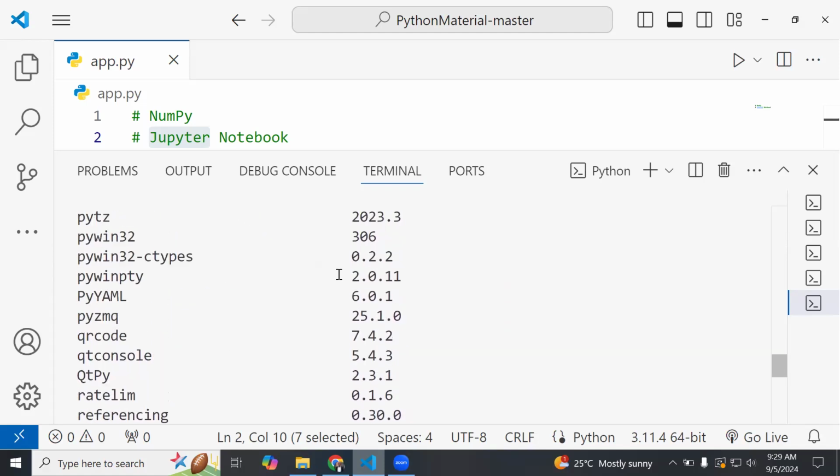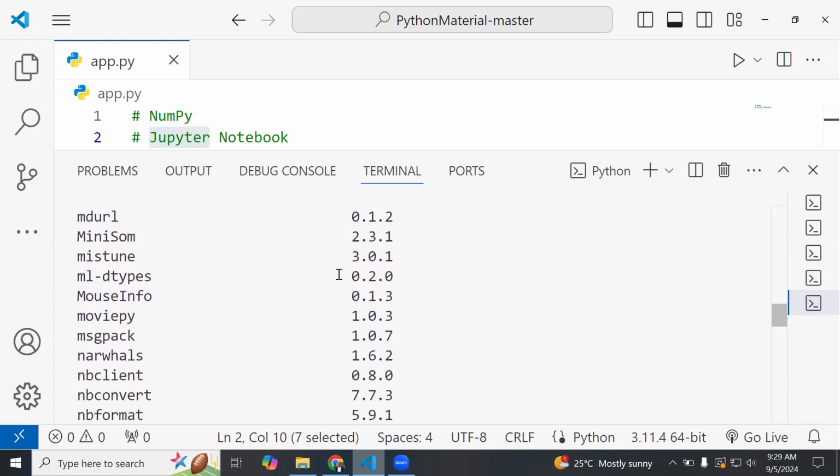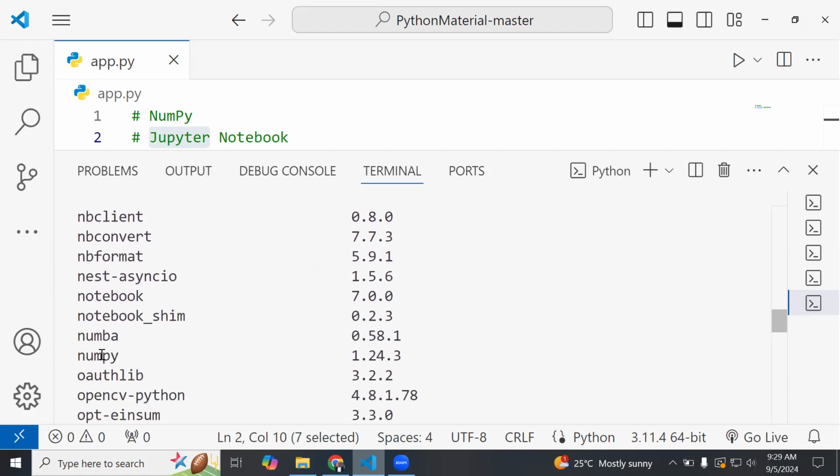So we are definitely going to go through it, and let's look for N. So the N starts from here, and then clearly you see that we have NumPy. And the version currently that I'm using is 1.24.3. So this is the version of NumPy we are going to use to work with arrays and do some wonderful computations with Python.